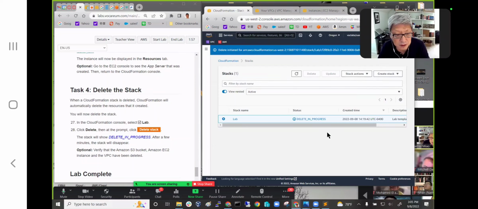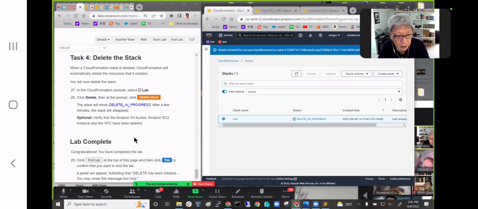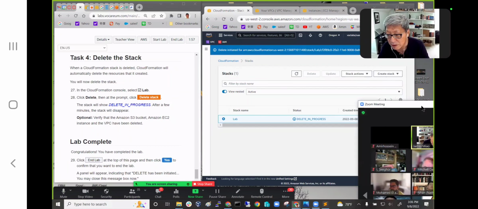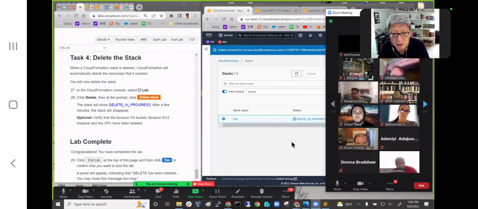All right, so delete is still in progress. All right, so there's no error message. So obviously this is working. Probably just gonna take a couple minutes to delete everything. And we are done with this lab now. Okay, and hopefully you are enjoying this lab. At least you have a better understanding of what CloudFormation is now. Okay. We're gonna take a quick 10 minute break.